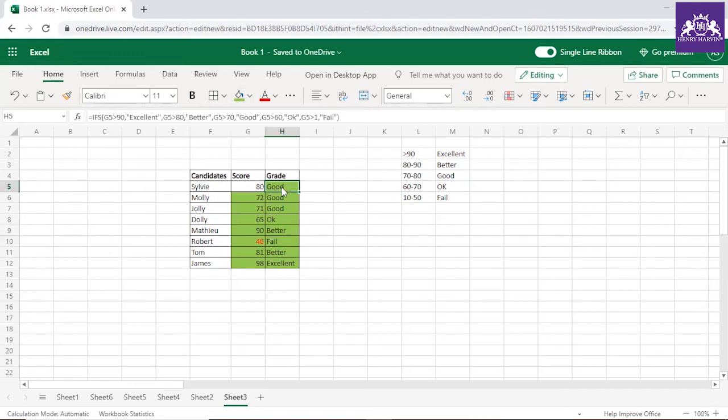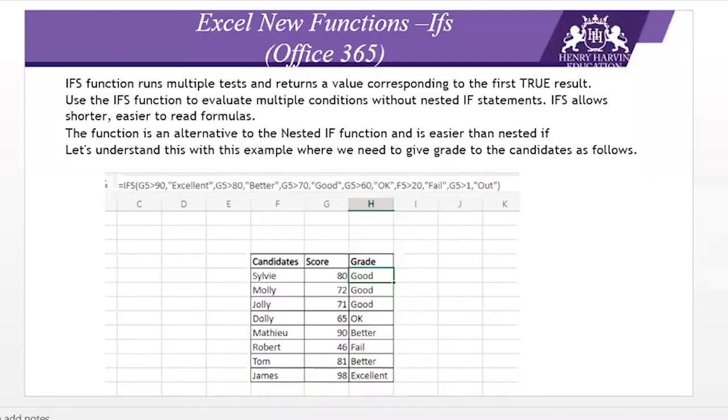So what error did we commit earlier? Rather than selecting the G range, we selected the F range. Now you know how to use the IFS function, guys. This is easy to use, but ensure that you select the correct range. G7, G7, G7, everywhere the same range. All right, so let me jump to my next function. IFS is clear, guys. This is one of the easiest ways to handle nested IF.